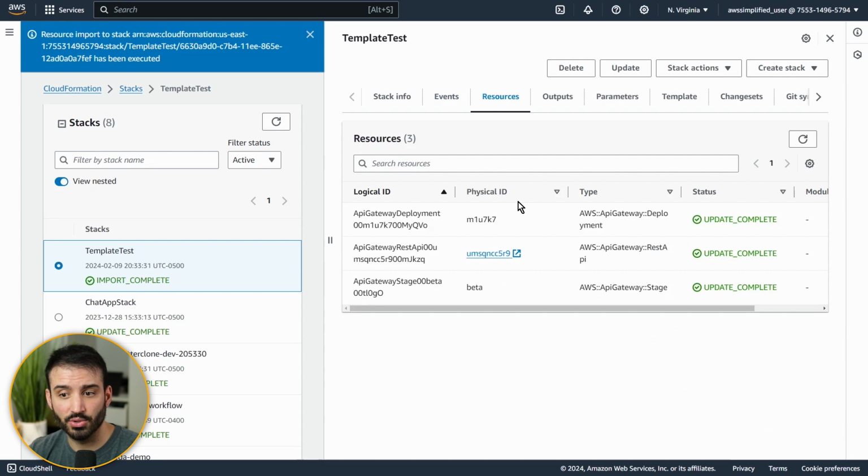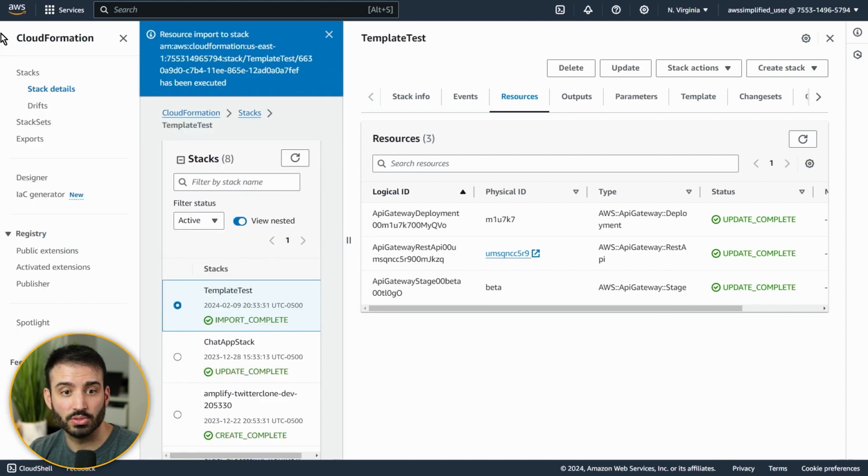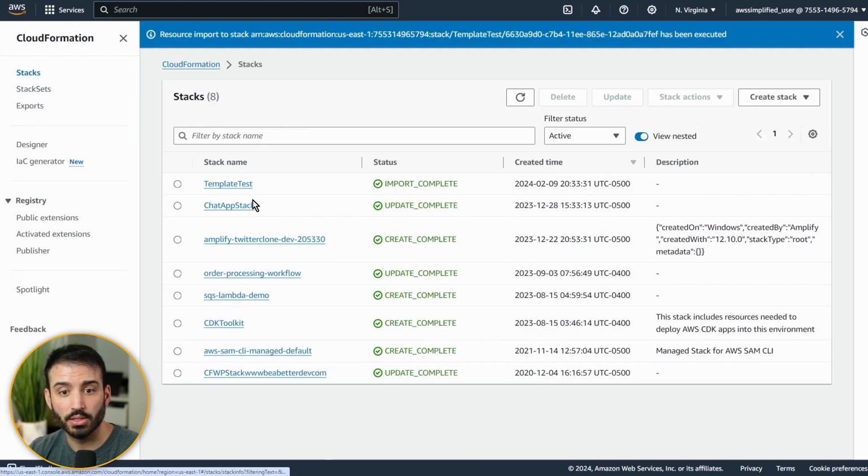And if you go to resources now, you can see, okay, here's the stuff: the API Gateway deployment, the REST API, and the stage, right? And then if you go back to the stack sections, you should be able to see, yeah, so now we have this template test thing, which is basically what we just selected.